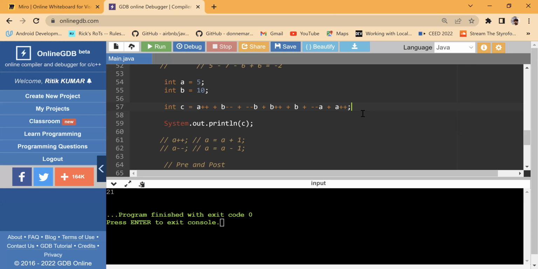So let's try to calculate this. Let's see what is the value that is coming. Just follow the steps and you will get the correct answer. Don't skip any step. Write this down in case you want to. So first is a 5, right? It is post increment, so right away it will not increment. It will increment after this. So it will change its value to 6, but here the value will be 5.